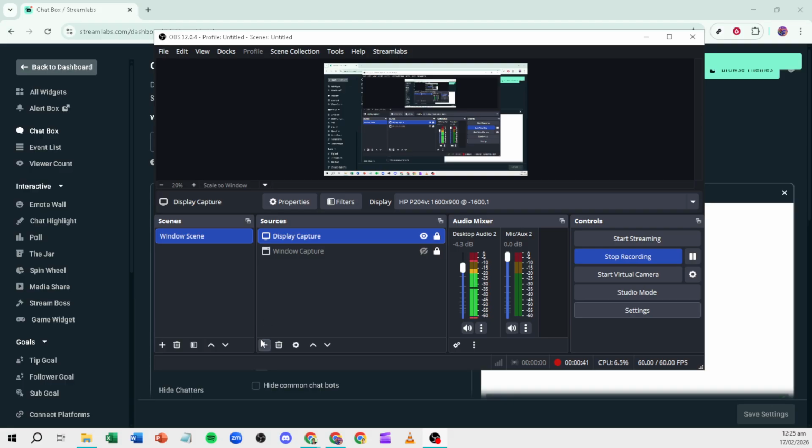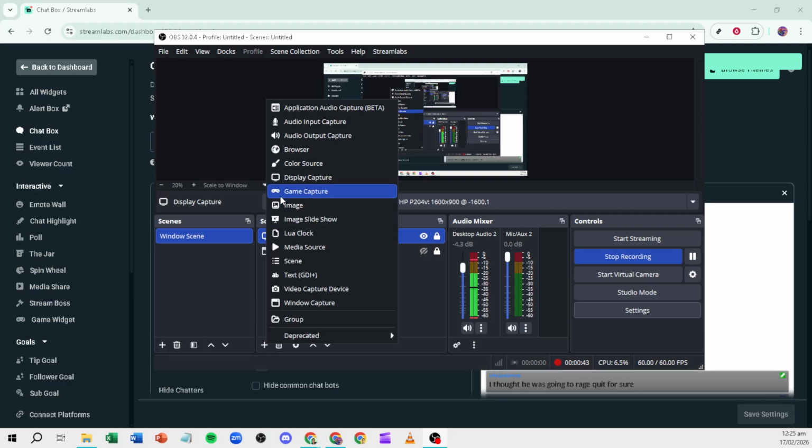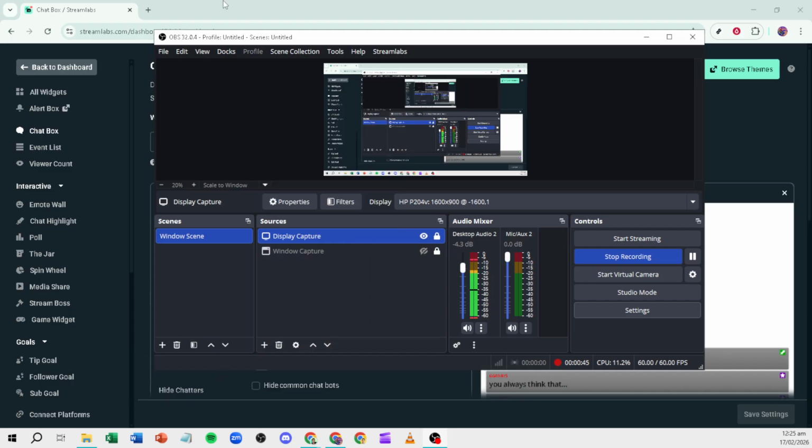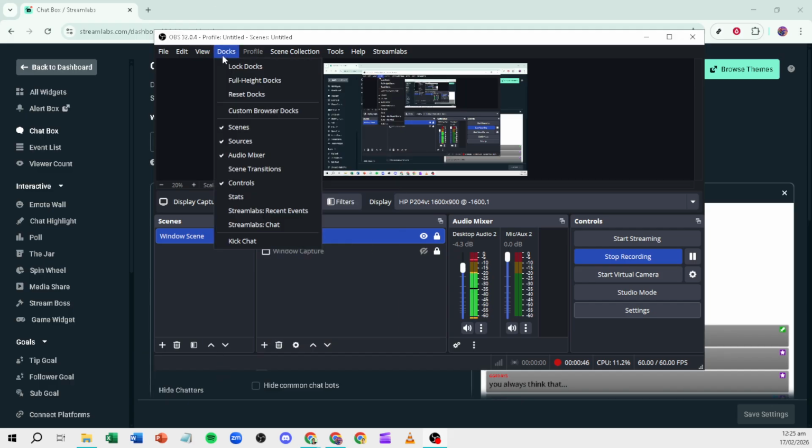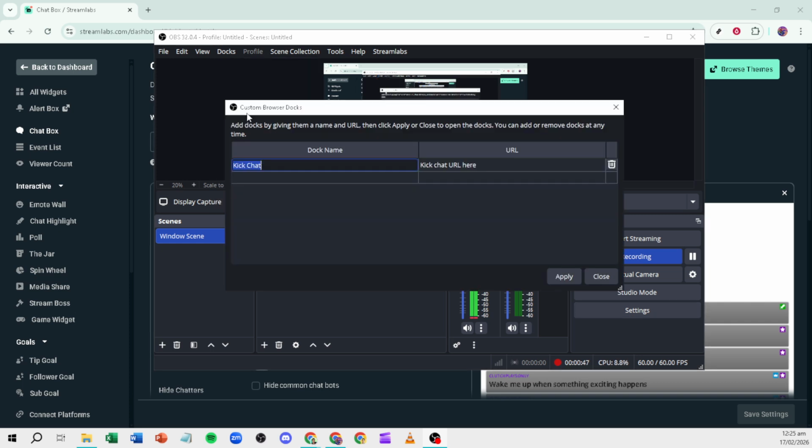In that pop-up, enter a clear name for your doc, like Twitch Chat or Streamlabs chat box. The name you choose becomes the label of the panel, so make it something you'll recognize during a stream. Paste the widget URL you copied into the URL field next to that name. Double check there are no extra spaces before or after the link. Click Apply to create the doc.